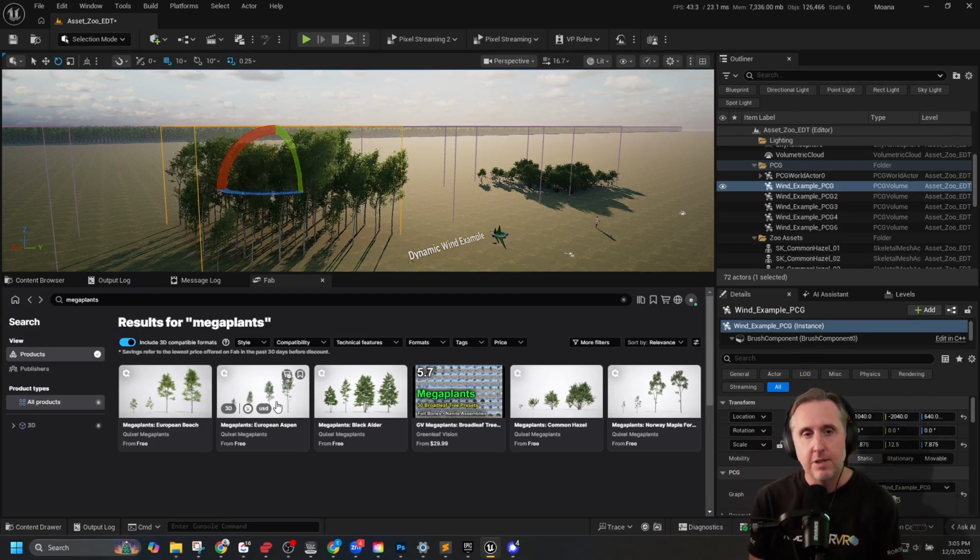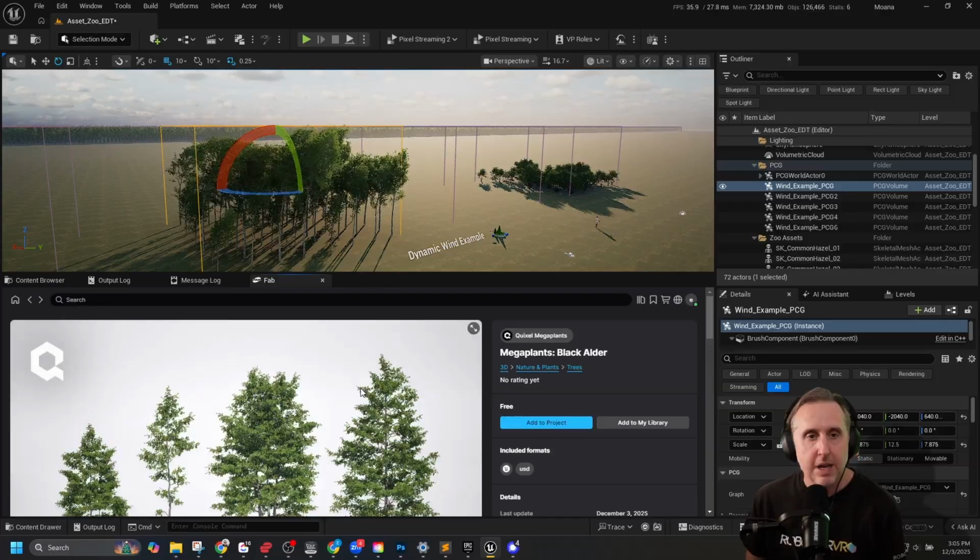If you just go find little bits of tree, you can put together your own trees and make a lot of different kinds of trees. But there are some limits to it. So we're going to download one of these from Fab. Let's go for the Megaplants Black Alder. And we'll do add to project, as you would expect. And then you can see that downloading in the bottom right. It's downloading that particular asset.